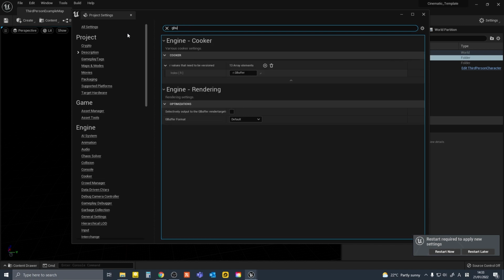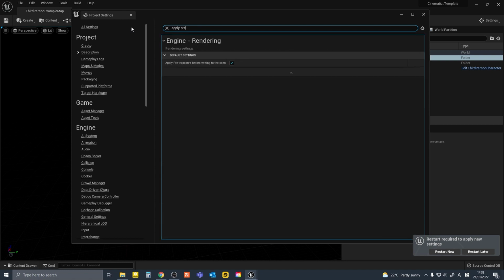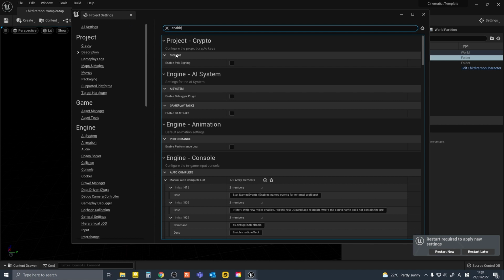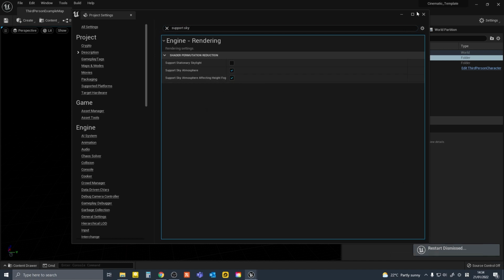We're going to search for G buffer and set the G buffer format to high precision normals. And next we're going to search for reflection capture resolution and set it to 1024. Okay, and I'm gonna search for apply pre-exposure and make sure apply pre-exposure before writing to the scene color is on. And next we're gonna search for enable pre-exposure only in the editor and turn that on. And also finally we're going to search for support sky atmosphere affecting height fog and turn that on. And we're not going to restart just yet, and we're going to go into plugins this time.